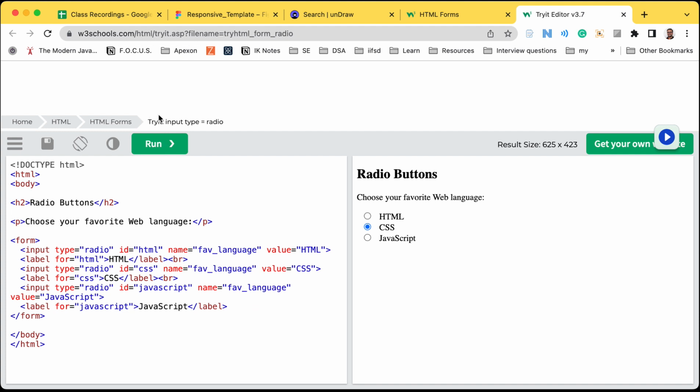Okay. What if I change the name of one of these, like fav language something? Then you will see that this is a separate group, right? These two are separate groups and this is a separate group. This group is formed by the same name.